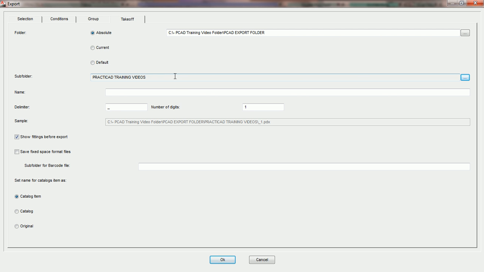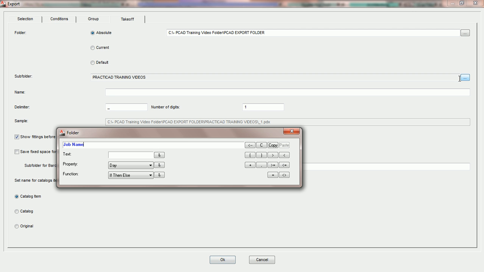Next, we're going to show you how to create multiple subfolders. So far, we've created one subfolder called Practicad Training Videos. This subfolder is working underneath our main destination folder. To create multiple folders, we're going to go back into the dialog box and open it up. And instead of job name, we're going to add more to this to create more folders.